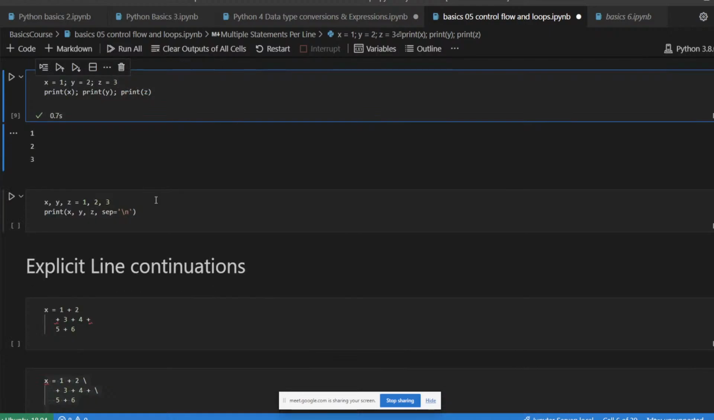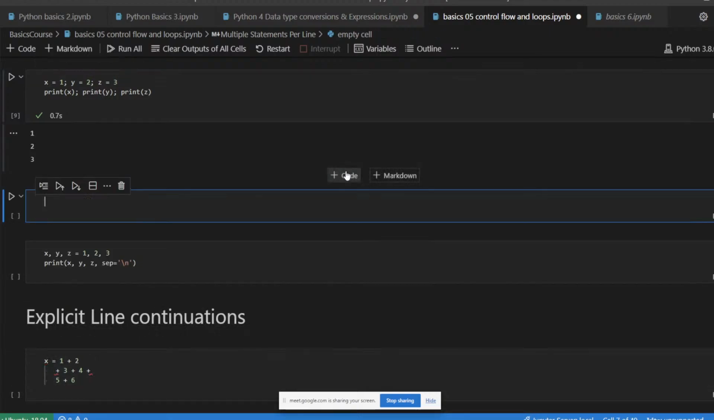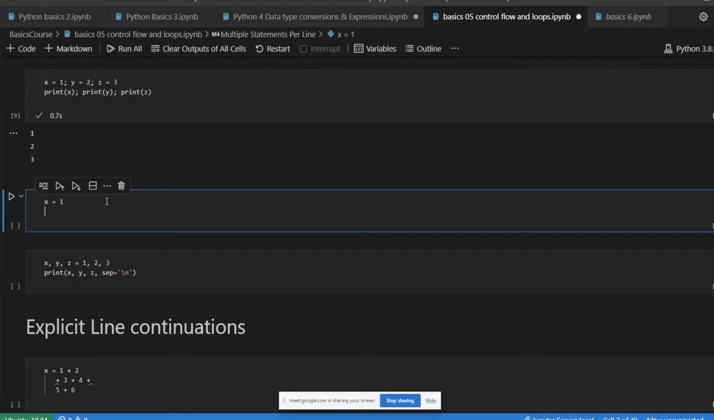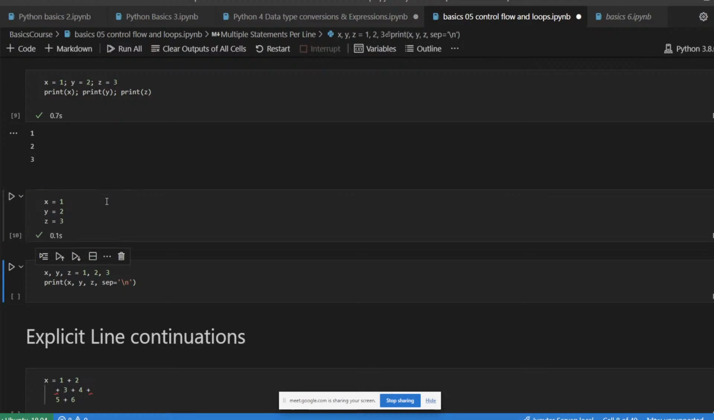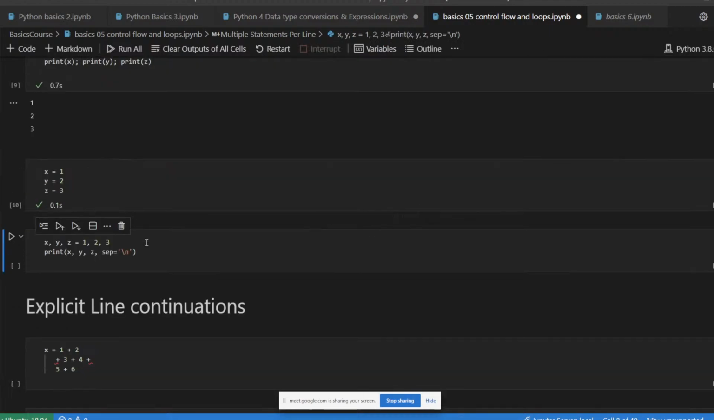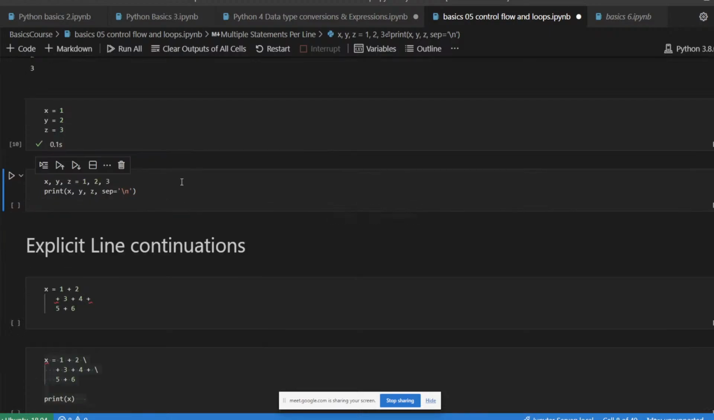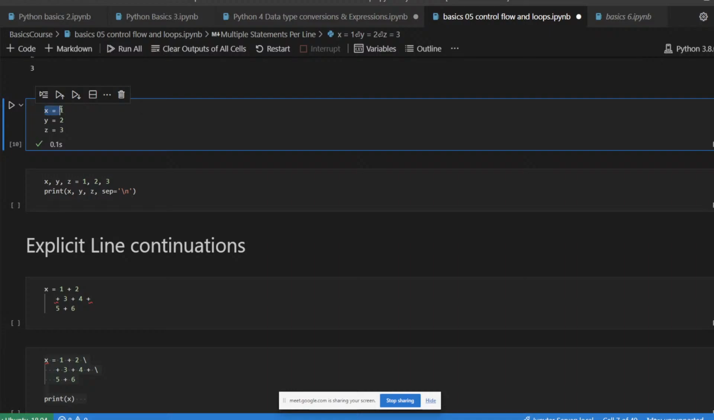Rather, if you want to write multiple lines of code, write it in multiple lines: x equal to 1, y equal to 2, z equal to 3, and so on. This is a better way to write code. There's also a more Pythonic way. If you have three assignment statements, assigning 1 to x, 2 to y, and 3 to z, you could do it this way.